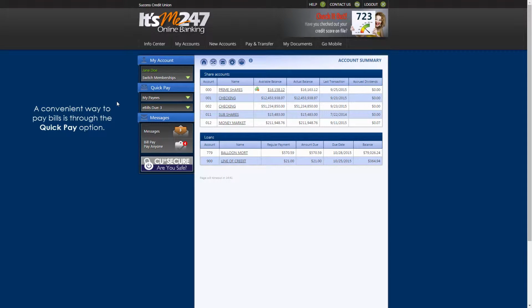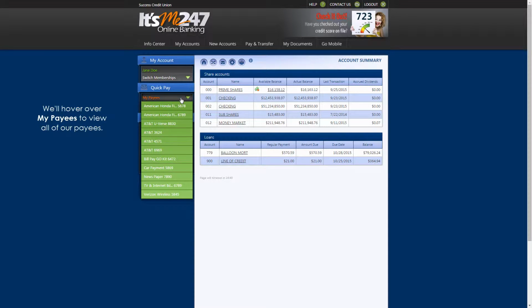One of the most convenient ways to pay your bills is through the Quick Pay option, available right on your Start page. There are 2 Quick Pay options available. We'll begin with the My Payees option. First, we'll hover over My Payees to view a list of all of our payees. Next, we'll select the payee we'd like to pay, in this case AT&T UVerse.